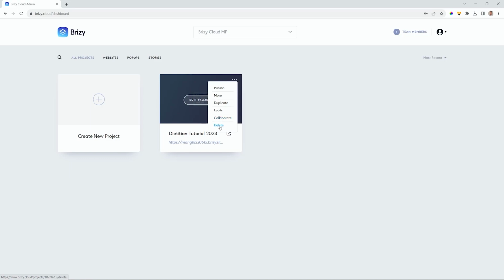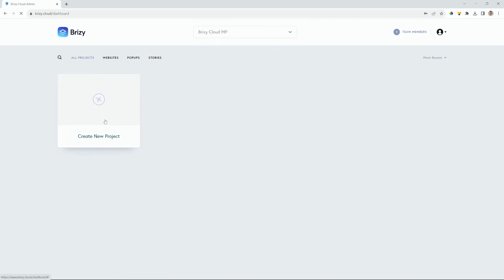And then finally, delete. So if you decide that you want to delete this project, you click on delete and it will ask you, do you want to delete it? Now make sure you do that in caps, DELETE, and click on OK. Hey, we do have a copy, right? And now it is deleted.